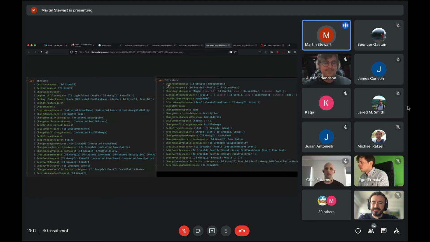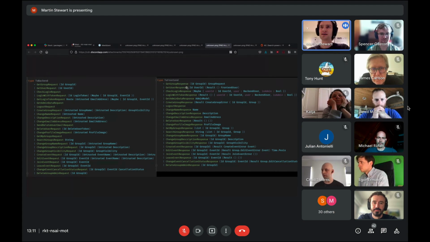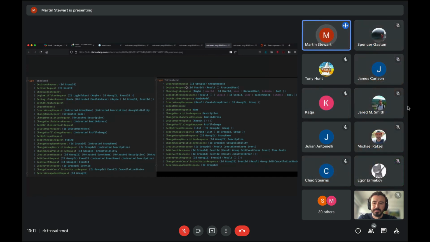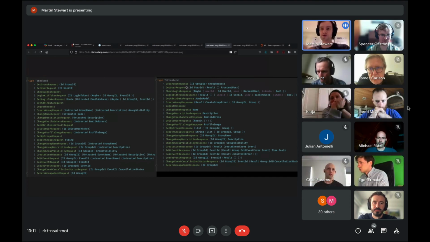So here, for example, in ToFrontend, we have what you could imagine is an endpoint, get group response. But it's not quite an endpoint. It's not like HTTP where you make a request and you're guaranteed one response. In Lamdera, you make a request and you could get 0 responses, or you could get many responses, or you could get a response that wasn't initiated by any request.